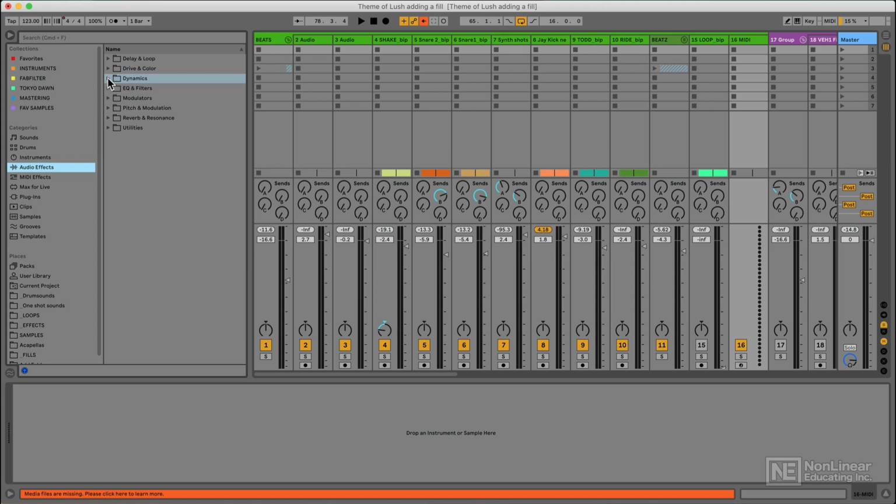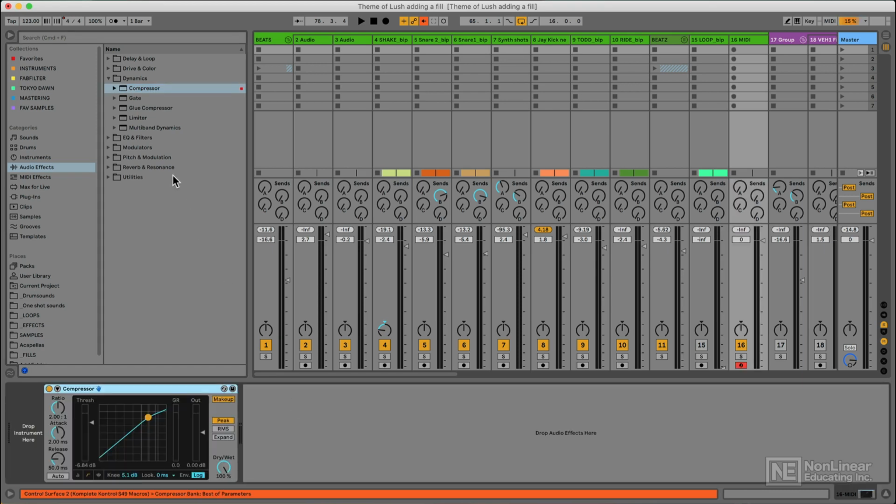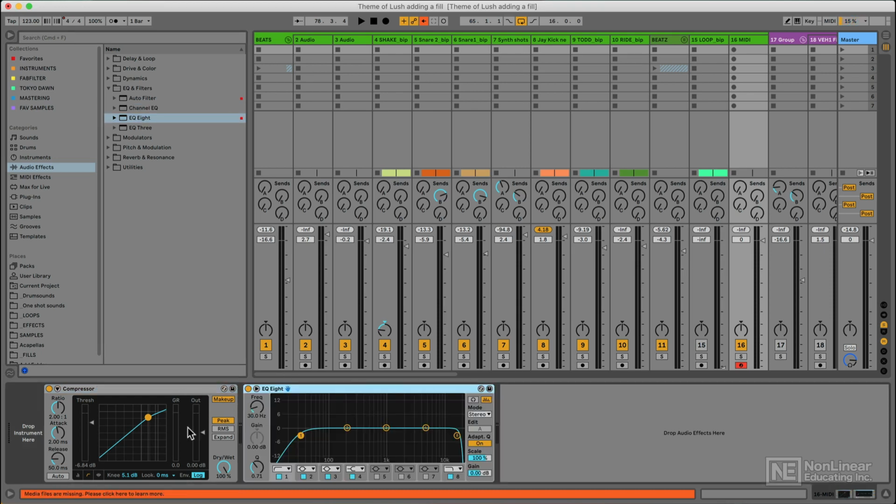Oh, it's now in folders. So I'm going to open the Dynamics folder, add a compressor. I'll also need an EQ that's in the EQ and filters folder, and grab me the EQ8. This is normally what I use by default on any given track, or at least the EQ. I can turn this off for now, but when I need it, it's there, so that's handy.